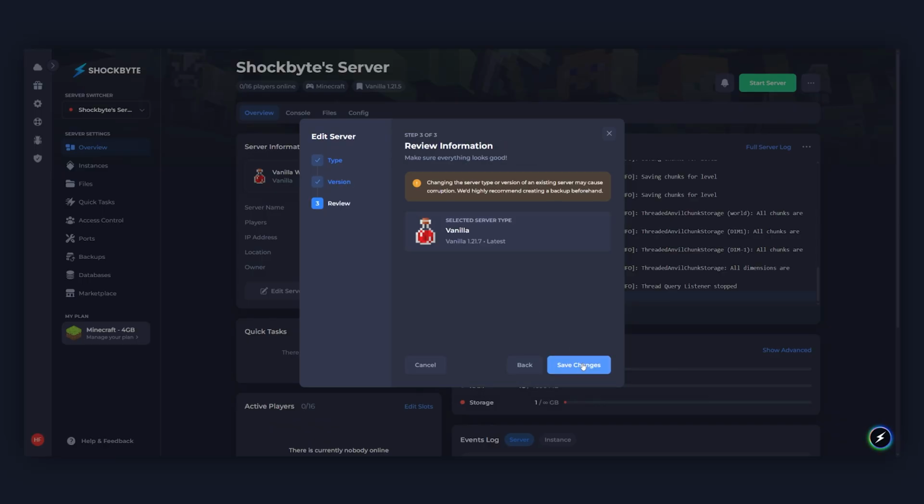Next is the overview where we can check the choices are correct. Then hit Save Changes and start your server back up.